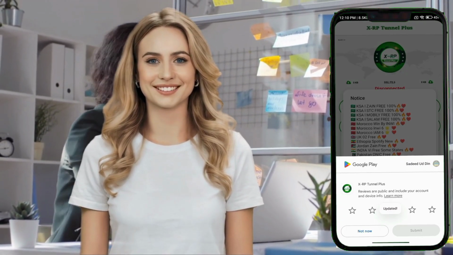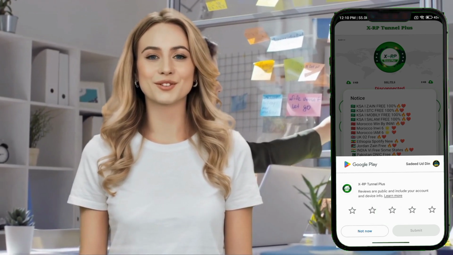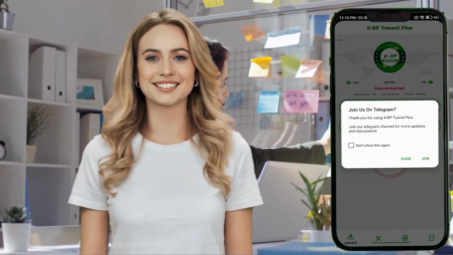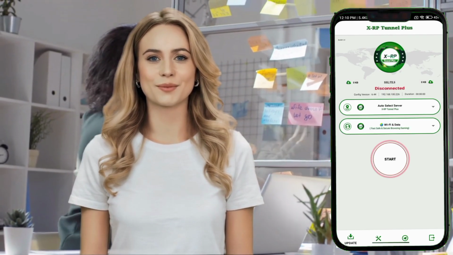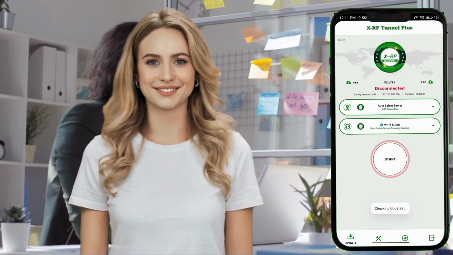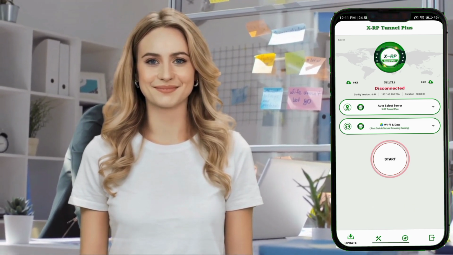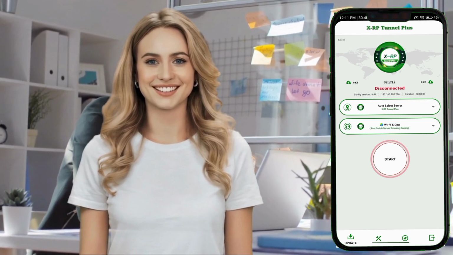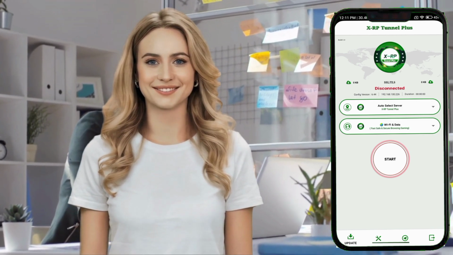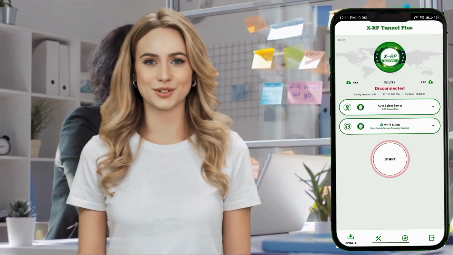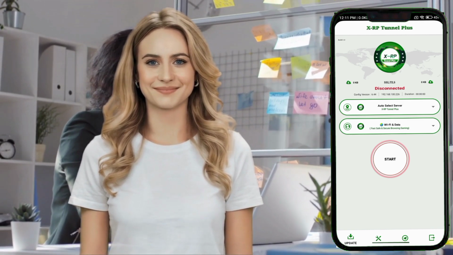When the app opens, you will need to do a few simple settings so it works properly and secures your connection. 1. Tap on the Update button. A pop-up will appear showing Update Resources. From the options, select Online Update. This will refresh the app's resources to give you the best service.